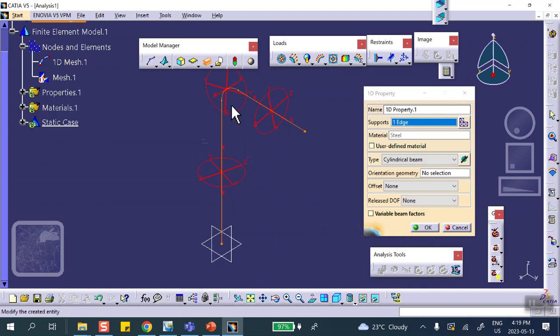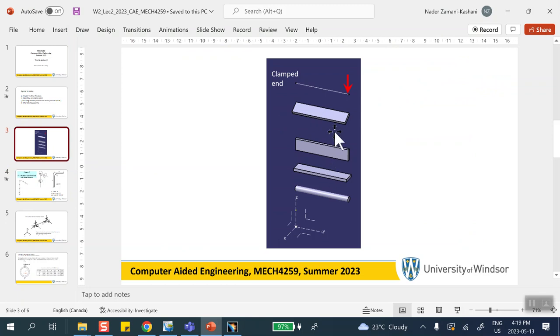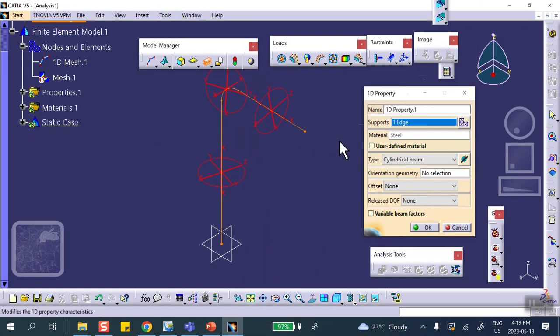If this thing was non-circular, it was not a circle, this OK would be dim. It won't even let me do that until I go and select a proper point which actually orients this thing in the direction that I want. What I'm talking about is this. Okay, that point that we have to pick will tell you how this is oriented. But right now, it's a circle. We don't have to worry about it. And we just say, okay.